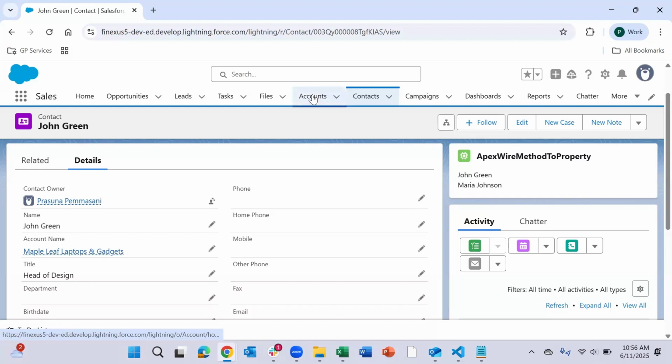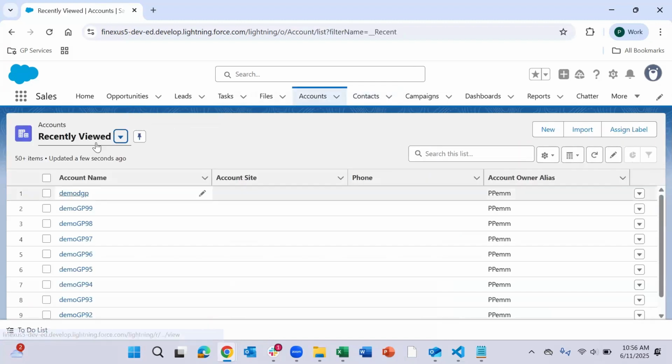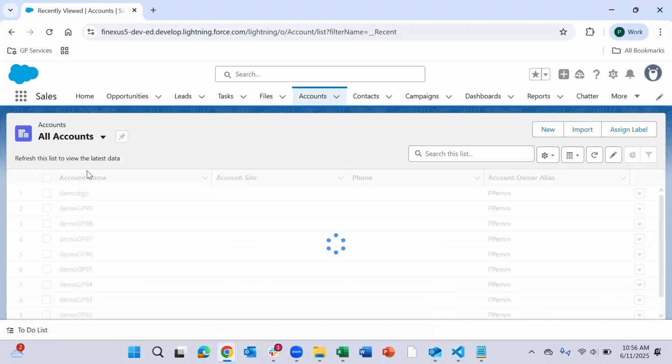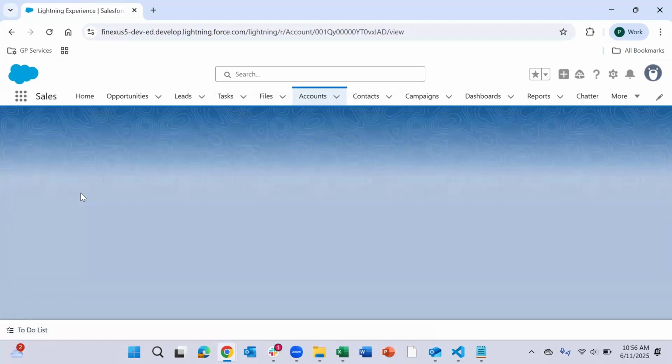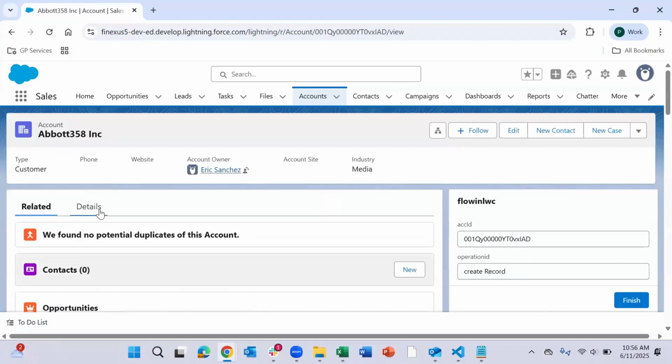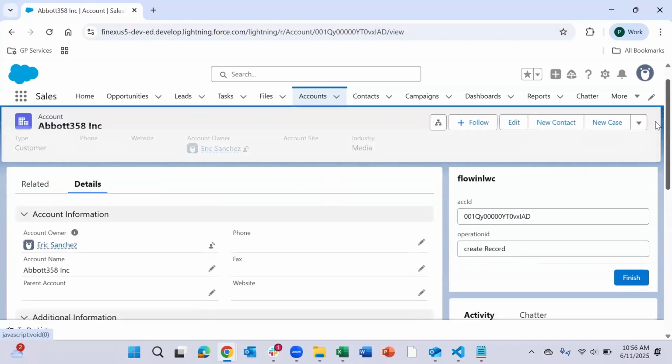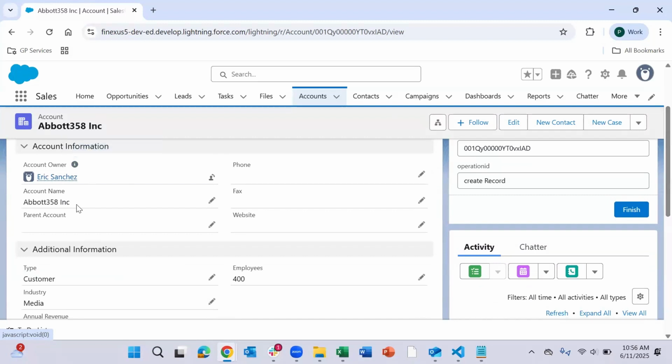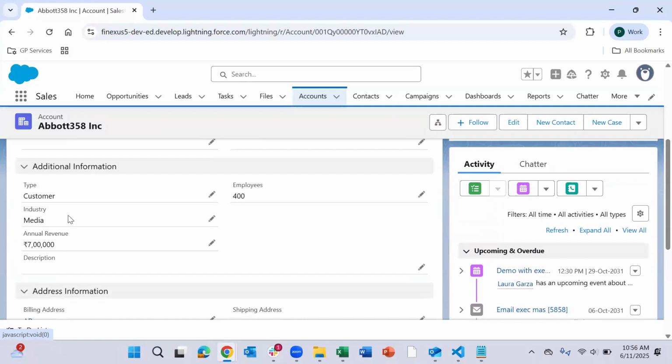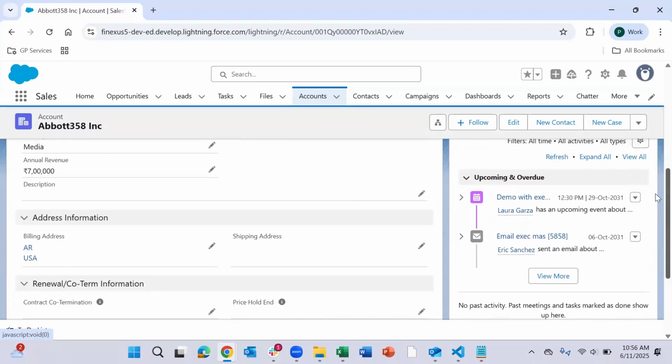Similarly, if you go to Accounts, you can go to All Accounts and open any account. Similarly, you see who the owner of the account is, the account name, the type of the account, which industry this account belongs to, what revenue that particular business is generating, and how many employees that business has. Account holds most of the business information. Contact holds the individual information.